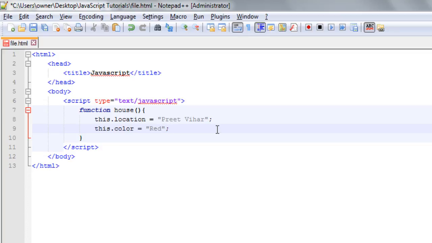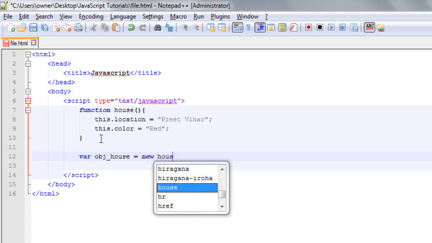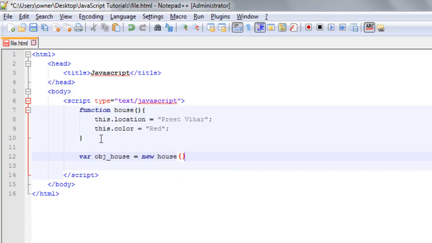Okay, now I have the function and its name is house, and inside the function I have two properties, location and color. Now I want to use these properties, and to use them I have to create its object. So outside the function I will create an object. Here I will write var, then the object name, suppose my object is obj_house, then equals, then the new keyword, and then house, then parenthesis and the semicolon.